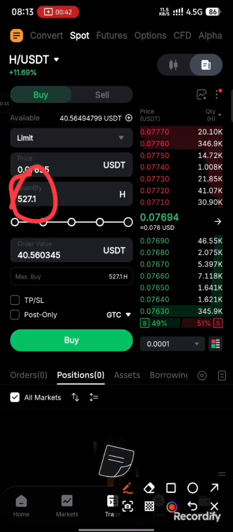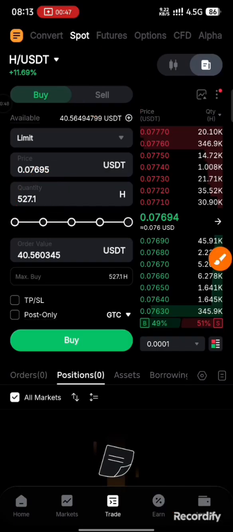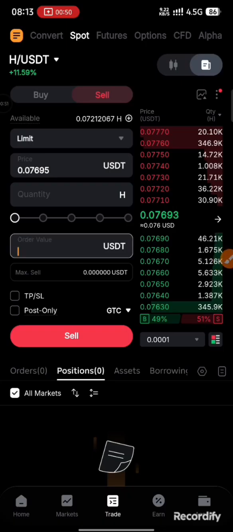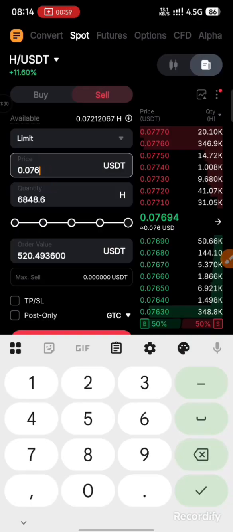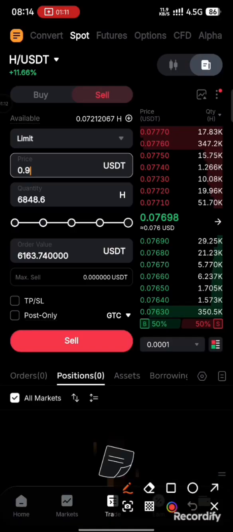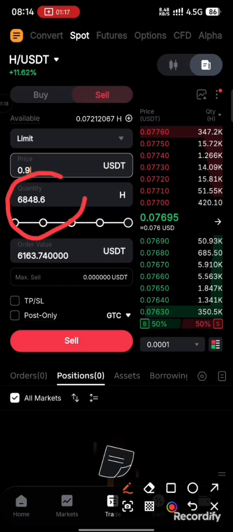You can now come back to this place after purchasing this coin successfully. Go back to your sell. Sorry, if you go back to your sell, you're going to drop your 527 right here. Then you come back to this place and edit it. You want to sell this particular coin at what? At 0.9. By that time your coin of 5 something has increased to 6848.6. All right, so if you sell this coin, you're going to click on sell.